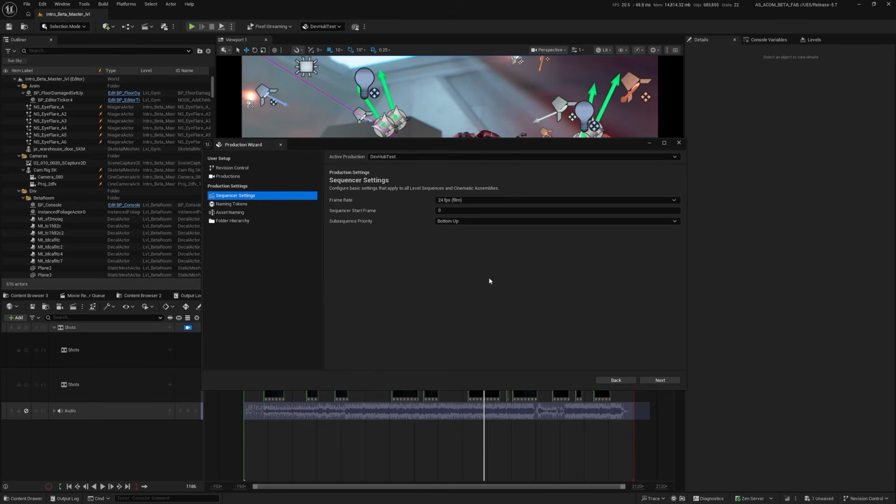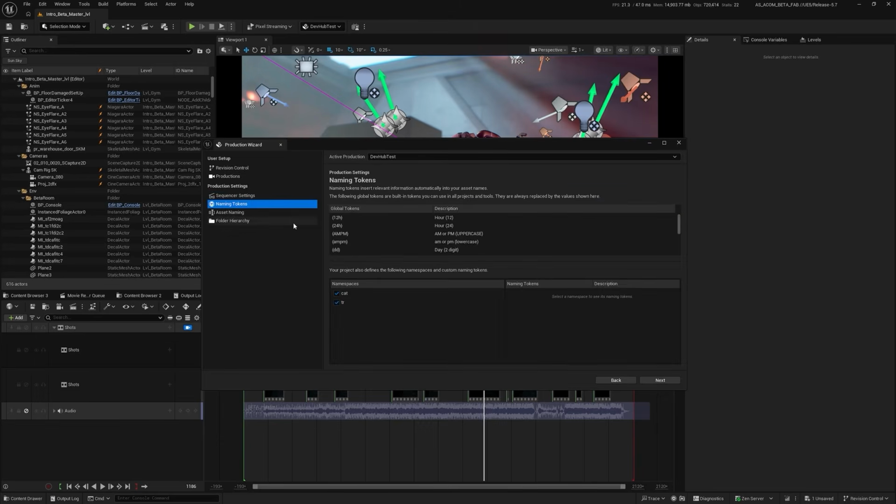Let's jump down to Sequencer Settings. So when you go to make your level sequence assemblies, these will be the defaults. So you could do 24 FPS, 30 FPS. You can do the start frame. You can do 1001, 0, whatever. Subsequence priority, bottom up, which is default. We're going to skip over naming token for a hot minute. We'll come back to this.